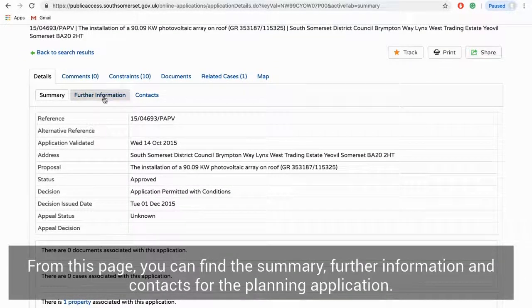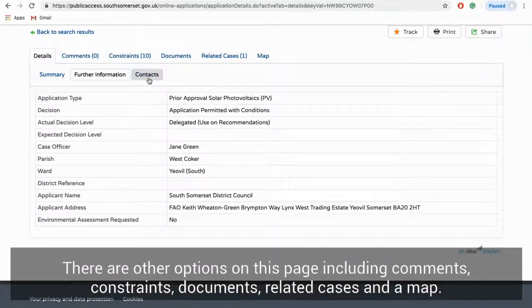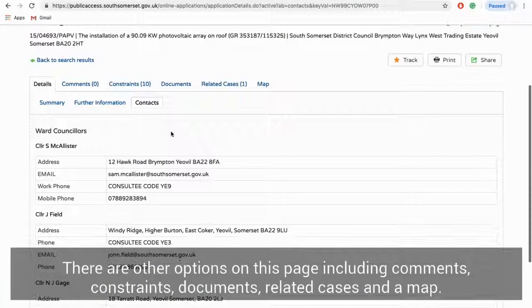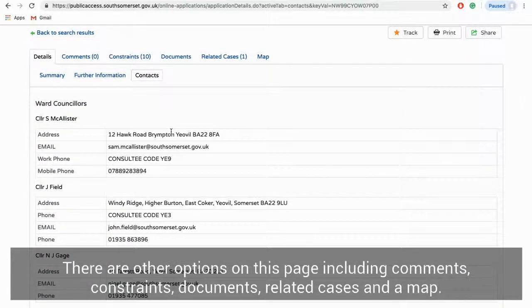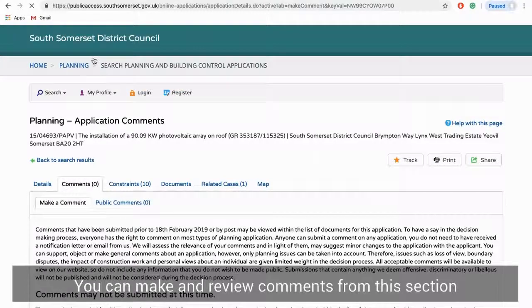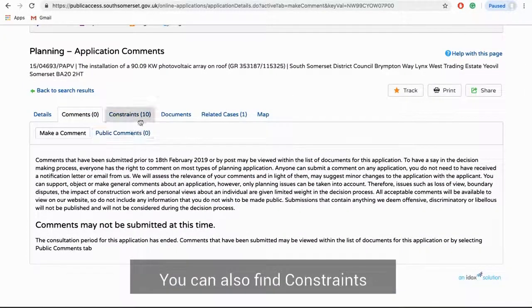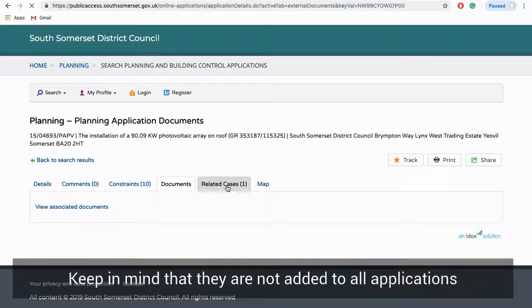From this page, you can find the summary, further information and contacts for the planning application. There are other options on this page, including comments, constraints, documents, related cases and a map. You can make and review comments from this section. You can also find constraints. Keep in mind that they are not added to all applications.